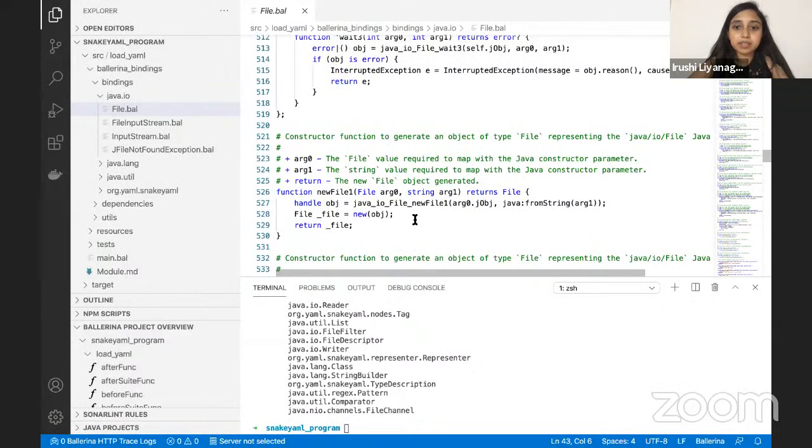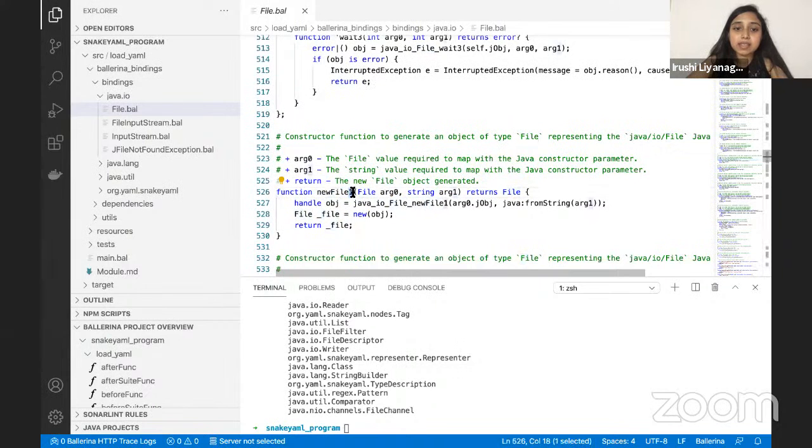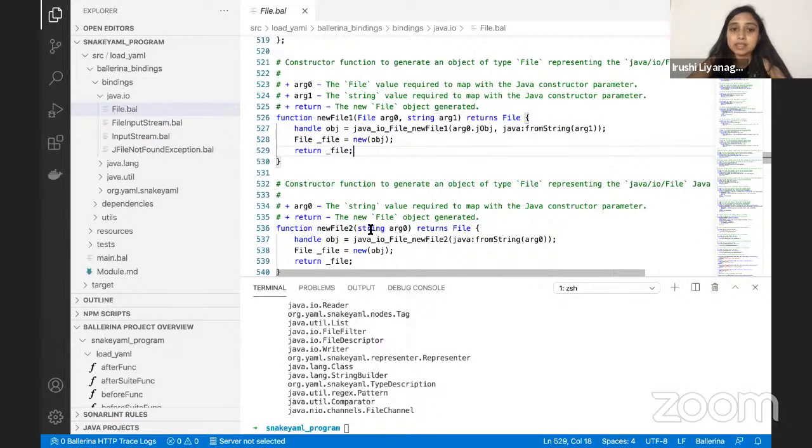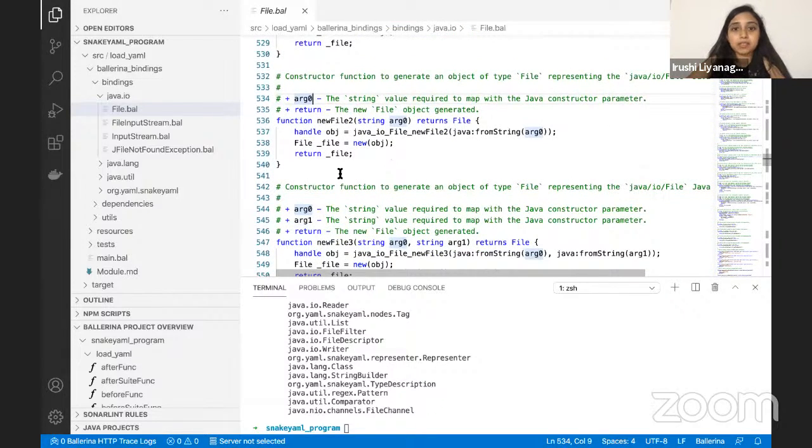And if you look at a constructor, the naming convention in constructors will be a little different. It will start with a new keyword followed by the simple class name of the Java class. And then it will append a numerical character, because the reason is Ballerina does not allow method overloading. So basically, we have to create new function names for each and every method. So we are appending a numerical value at the end of the method name here. Yeah, so these are constructors.